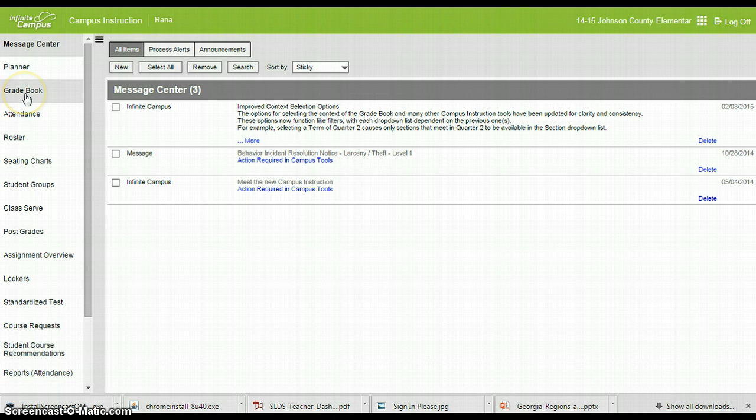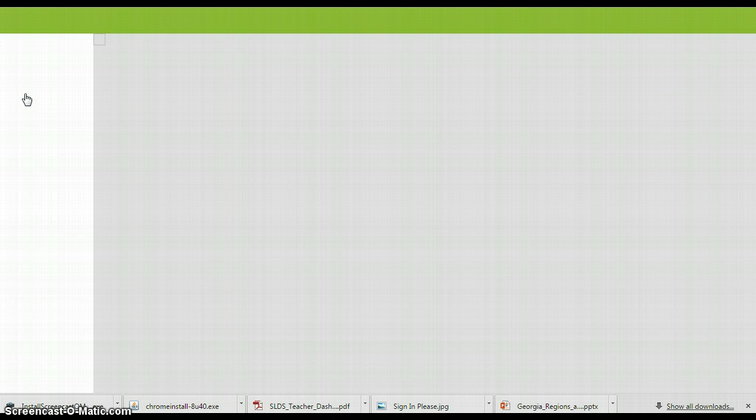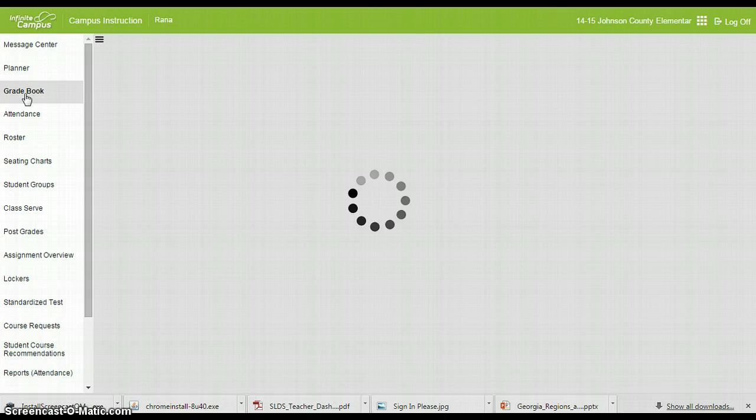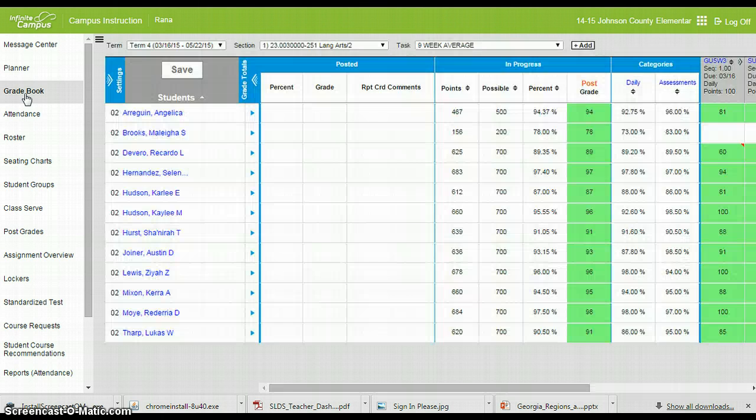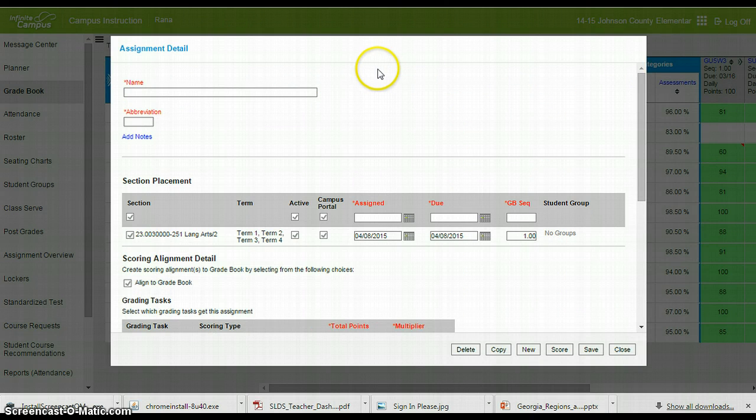Now let's look at Gradebook. So we'll click on the left-hand toolbar and click Gradebook. Let's talk about adding assignments. If you will click beside 9-week average on the little tag that says Add, another screen will pop up for you to be able to add an assignment and its details.